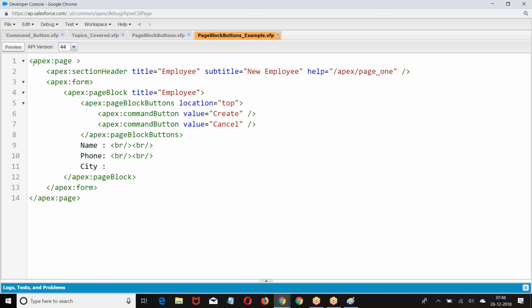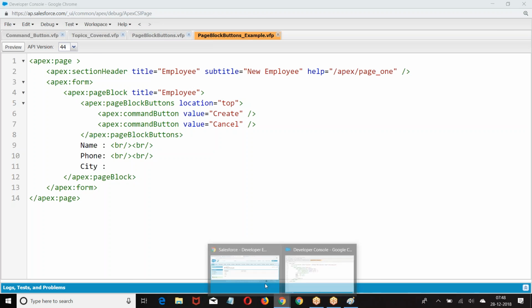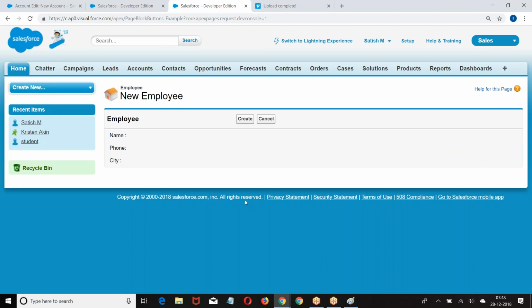So finally, what is the output we received here? This is the output we received. I hope you are good. People are good with this, right? So we got page, section header, form, page block buttons, then we have the body of the page block. I hope everybody followed this. Till here, everyone is good, right? Okay. Now let us go to the next one.